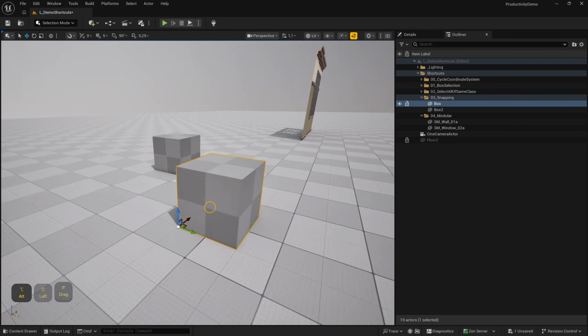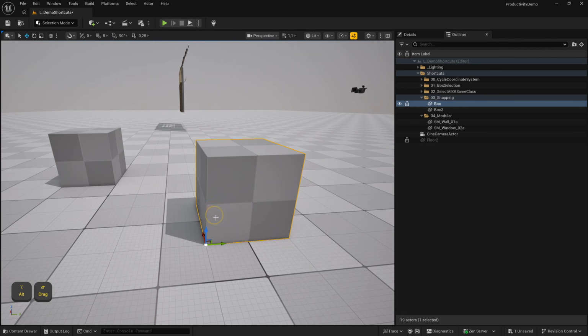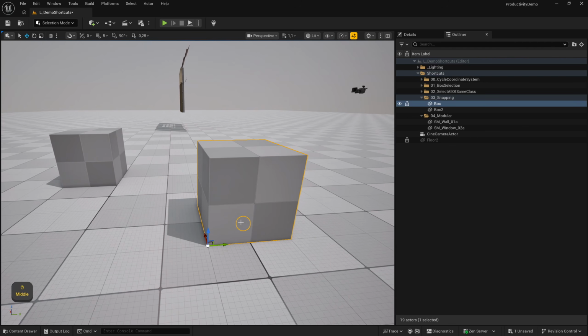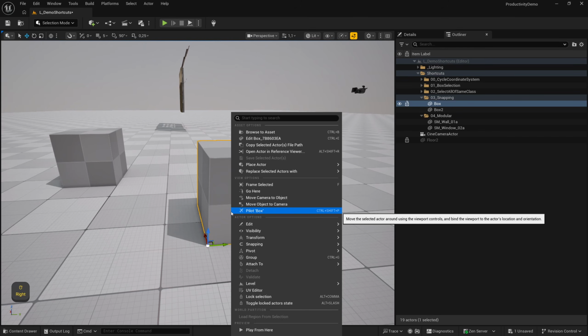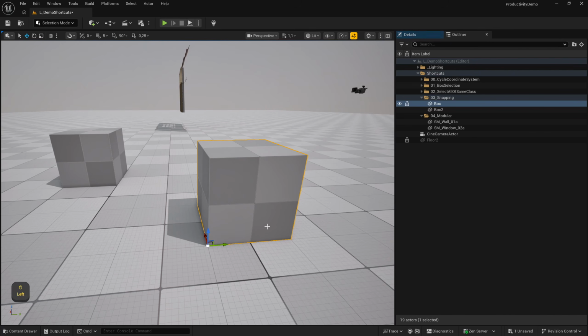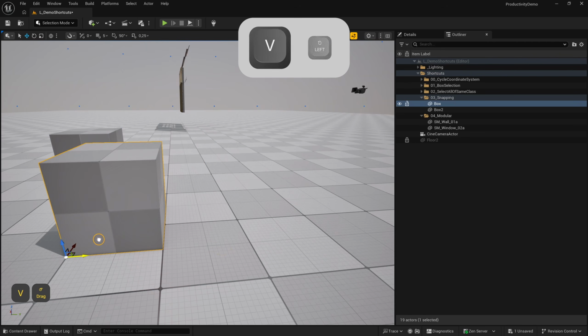I found out that it works better if you deal with each axis separately. Don't forget though to uncheck the grid snapping as it constrains the movement of your pivot. Once you're happy with the result, right-click on the actor and save the pivot offset. Speaking about vertices, if you want to snap an actor to another actor's vertices, hold V and left-click.